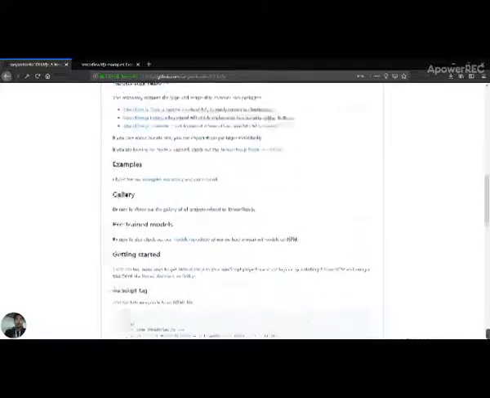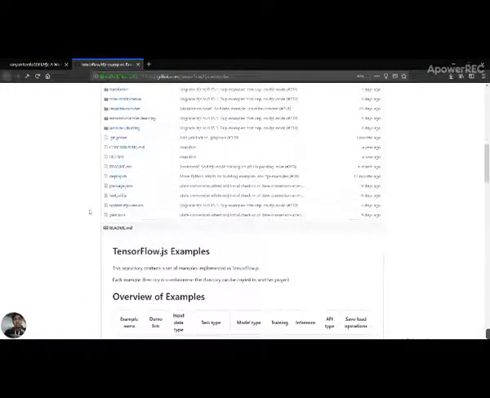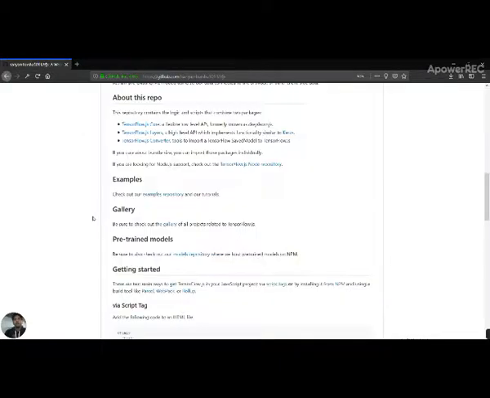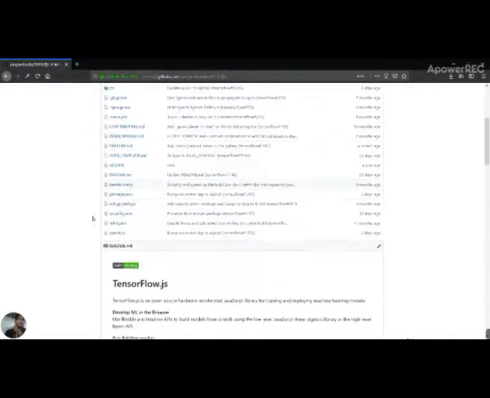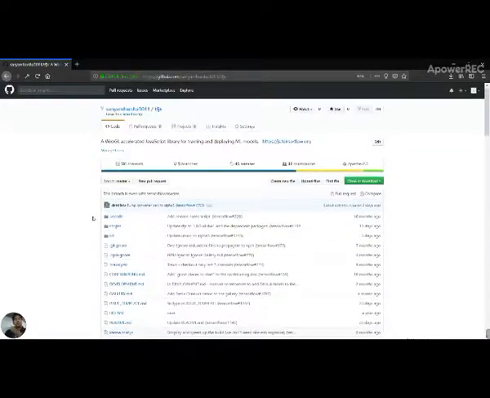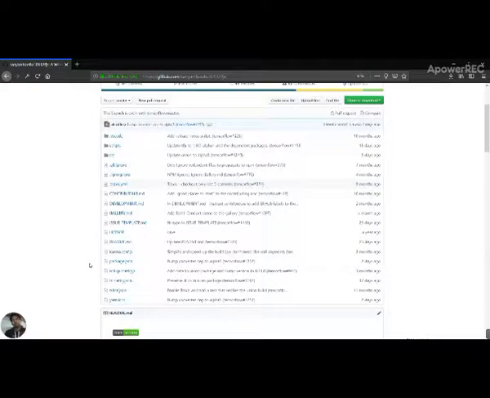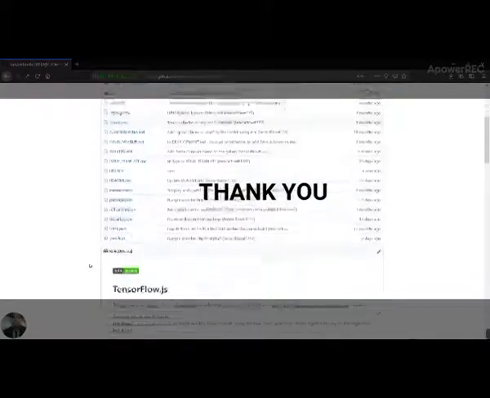So here is the examples section. These are already created projects, given as examples for us to see how it works and how it happens. So that's about the GitHub repository of TensorFlow with JavaScript, and these are all the details. If you want to use it, you can always go there and use it, and clone and download it, like I already explained. And that's enough for the video.